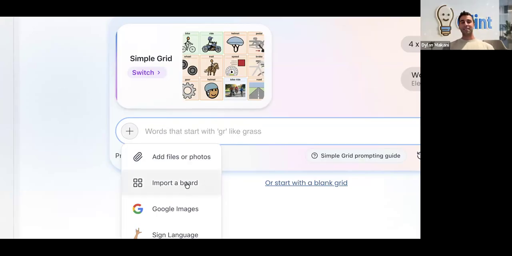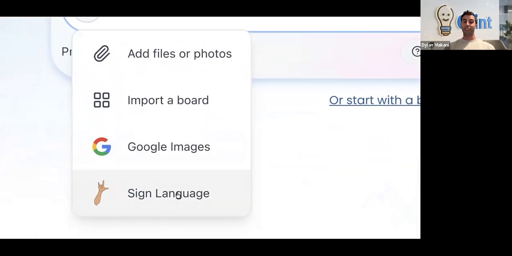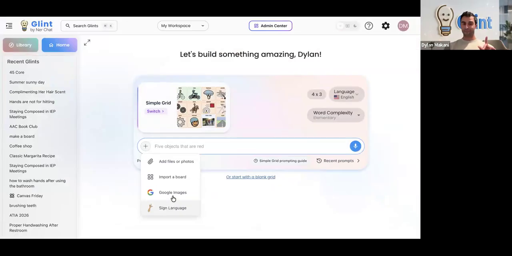The second thing is the ability to now import a board. If you have other boards from other platforms that you want to glintify, you can do that. Then you can do the Google image default again, which is real images, like we mentioned before. Experimental, but coming soon, sign language for those who are interested.